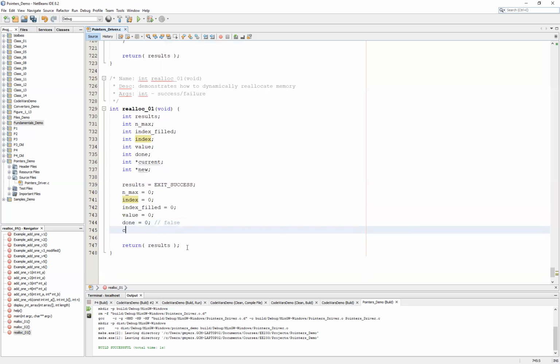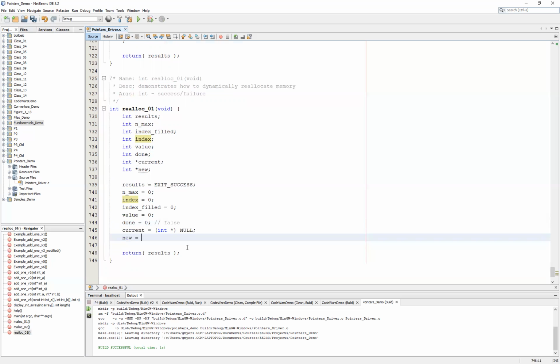And then we also want to go ahead and initialize our current to null. Specifically, we want to cast that to an int pointer, because remember that once we declare a variable, the value at that location is garbage for us. So we want to remember to initialize all of our variables, including our pointer variables. So we'll go ahead and initialize both our current and our new to null.